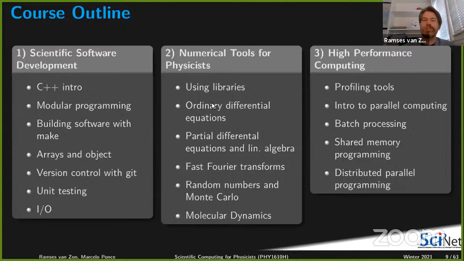We'll then focus on numerical tools using libraries, and then libraries for differential equations, partial differential equations, Fourier transforms, random numbers, Monte Carlo simulations, and some molecular dynamics. So here you can really see sort of the bias towards physical sciences. And the focus in this part is really for you to program less and use other people's code, but use it wisely and know what's out there.